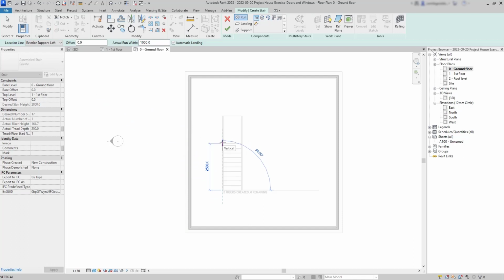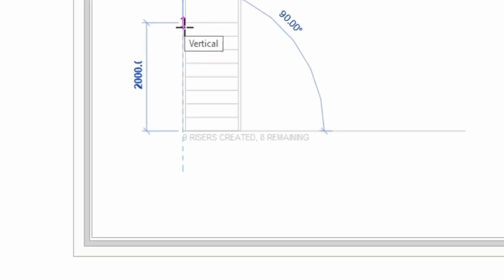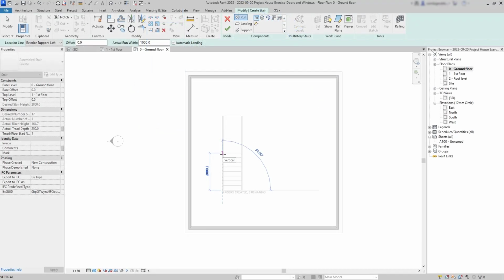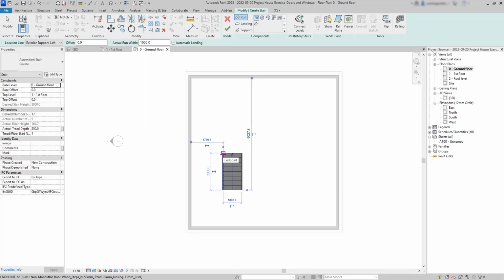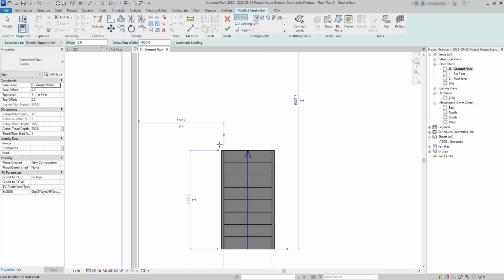Okay, I move up to draw the stairs, and if you look at the information, you can guess what is the desired number of rises to reach the next level. For the stair type, it is 17. And at this moment, I create 9 rises if I click right now. And there are 8 still remaining to reach the first floor. So click, and then I have to start the second set.